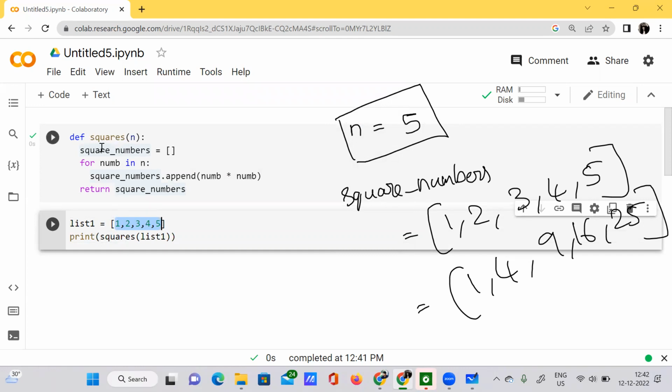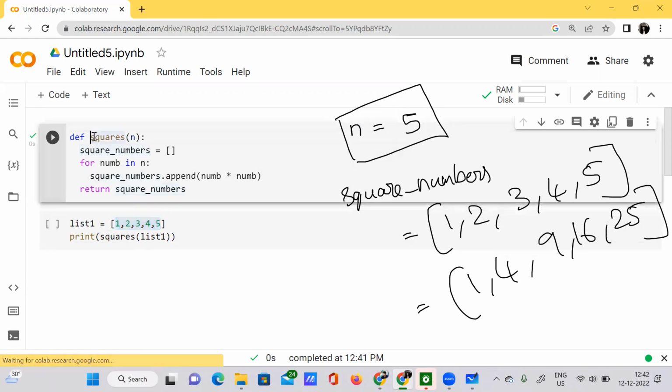to define some kind of function, which is nothing but I'm defining here the square function, and here I have passed some kind of argument like n. N is nothing but the number of elements here, and then here I have created an empty list, which is square numbers equal to an empty list, and then I have just run a small for loop using it, in which all the elements will get appended to our empty list, that is the square numbers here, right?